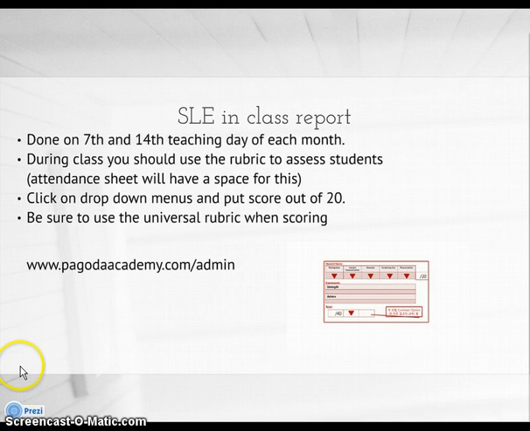Okay, so with SLE, as we have no final test, our main means of assessing the students is going to be the online in-class report. Okay, and that's what we're calling it. This is really an in-class evaluation. It's all about their performance. Okay, so every month, so we always have 2 month courses with SLE, so the 7th and 14th day.